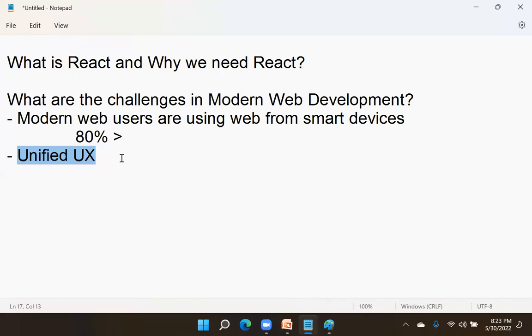So what is one of the challenges? Unified user experience. What is unified user experience? Unified user experience means an application must have same behavior across any device. That is one major challenge. Next important challenge is fluid user experience.